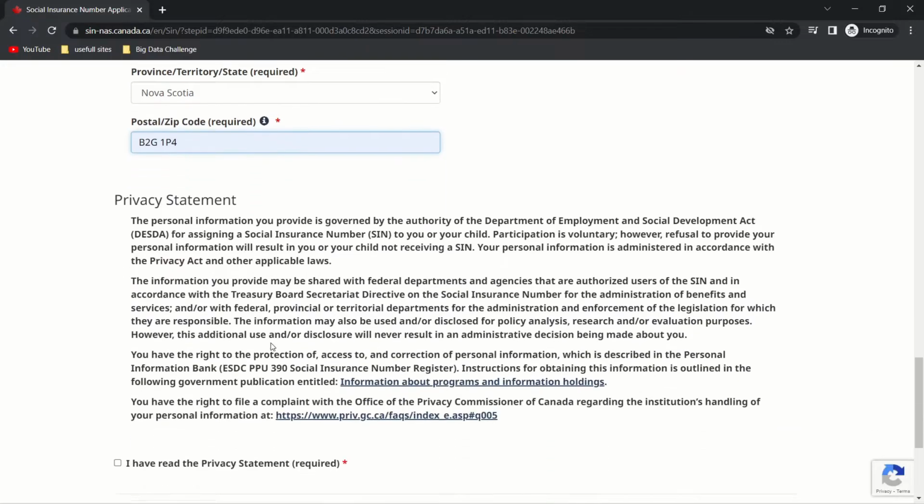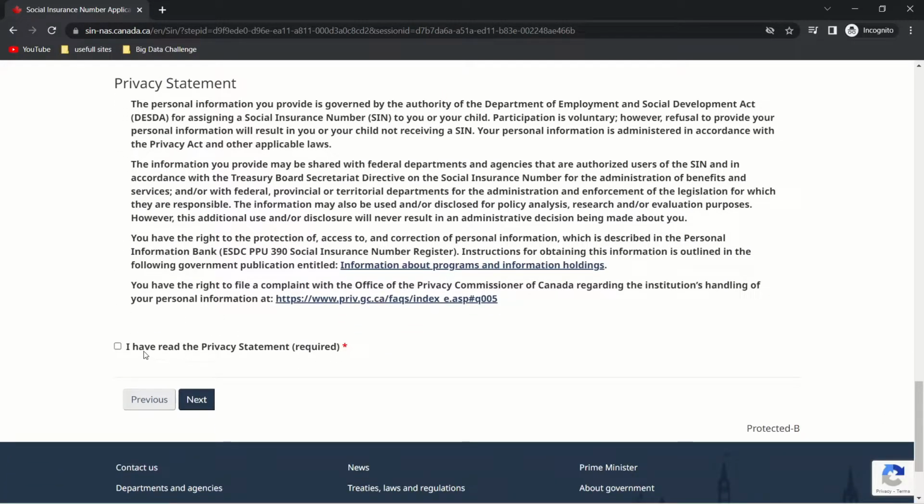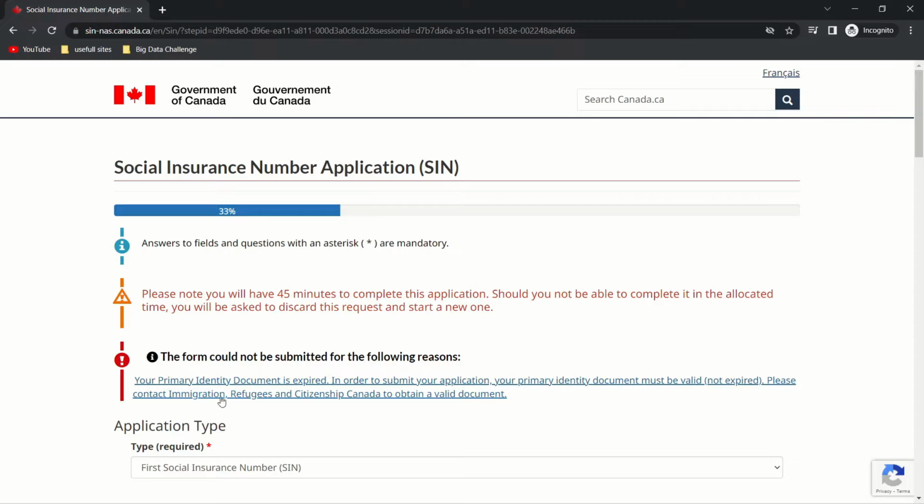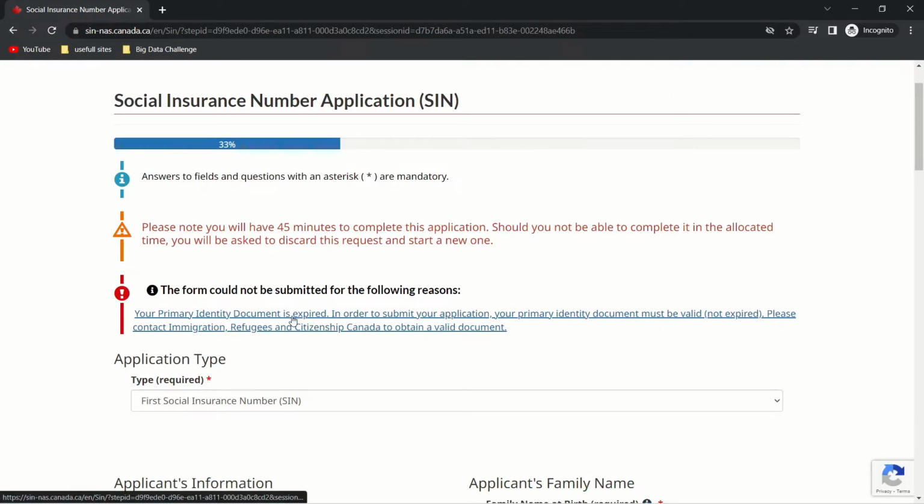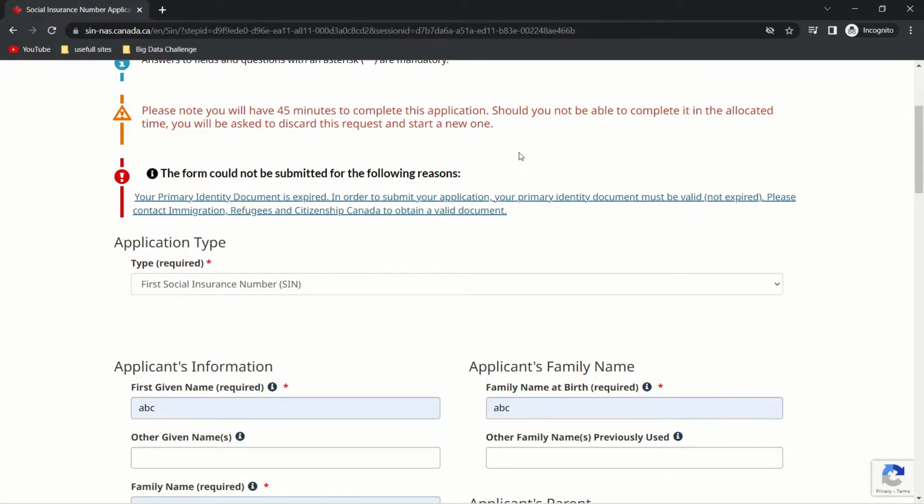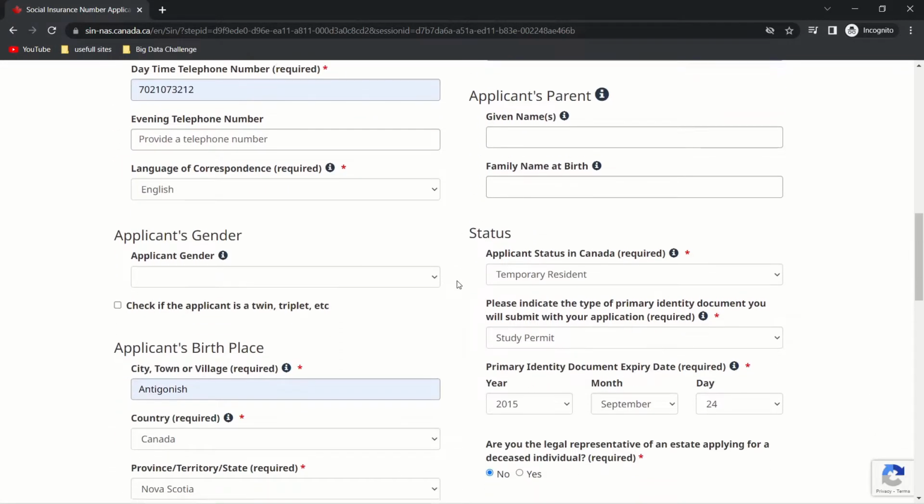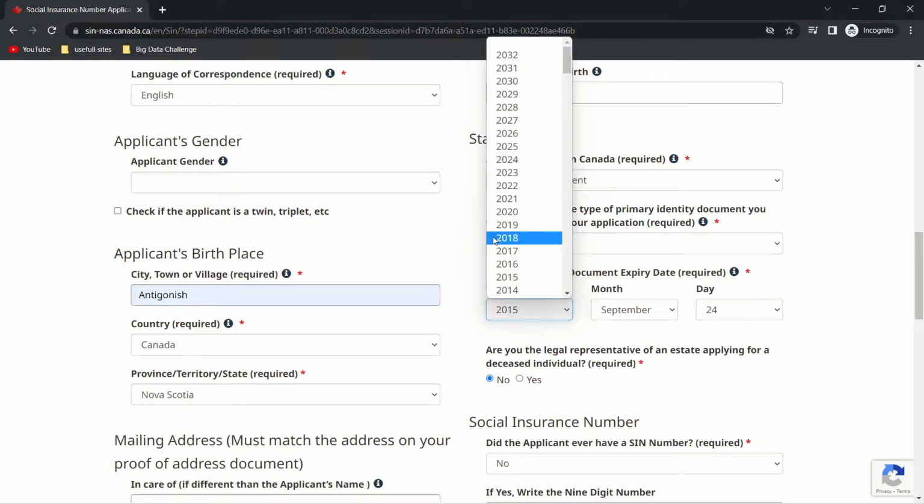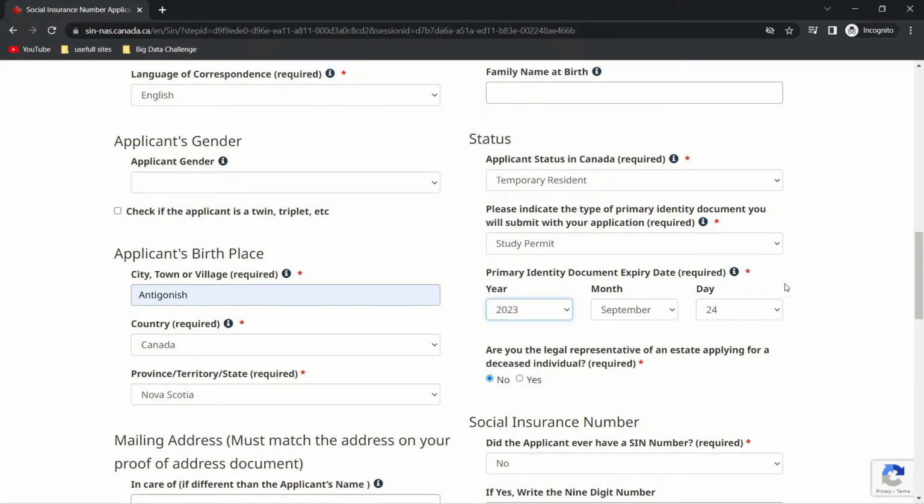You're going to select and enter all the things carefully. After you are done reading all this privacy statement and everything, you can click on next. After you click on next, in case you have any issues with the form, you are going to see here that your primary identity document is expired. Make sure you enter this correctly. My bad, the expiry date is this.